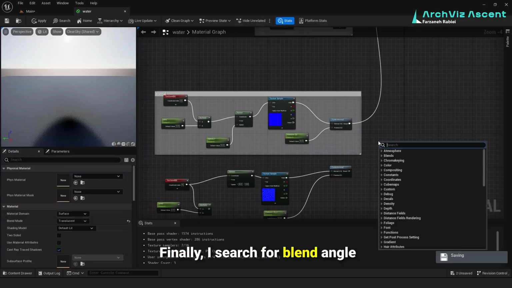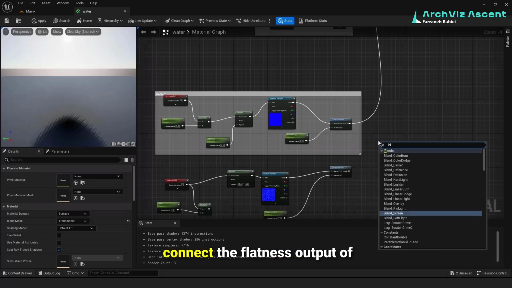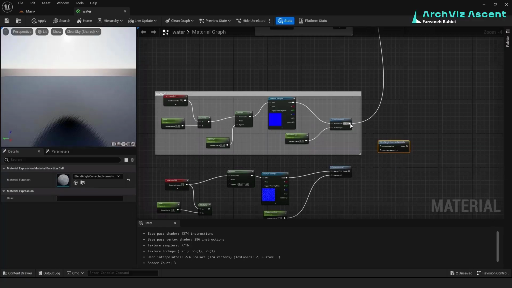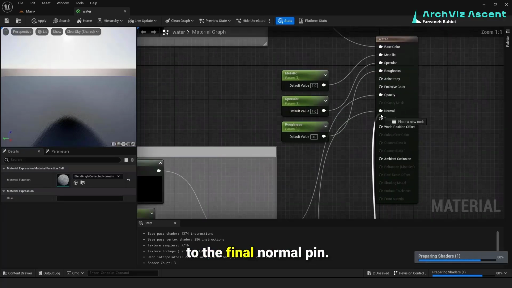Finally, I search for BlendAngleCorrectedNormals and connect the flatness output of both normals to it. I then connect this node to the final normal pin.